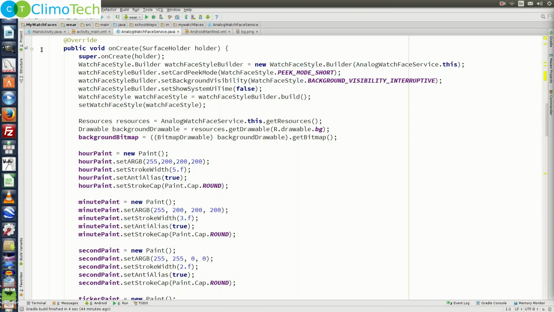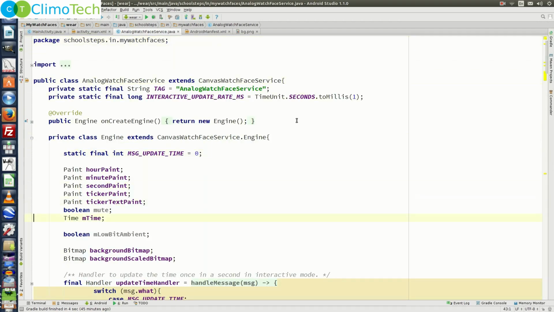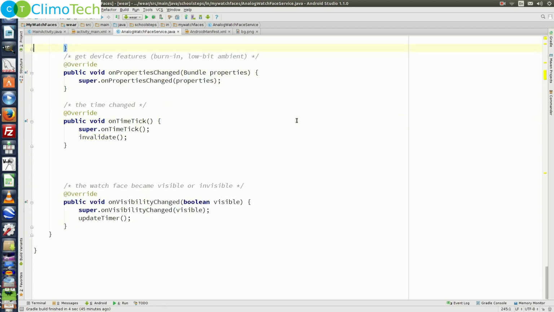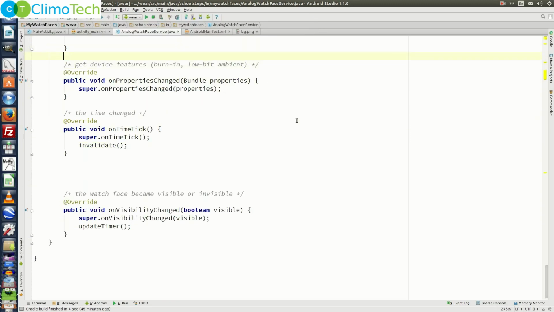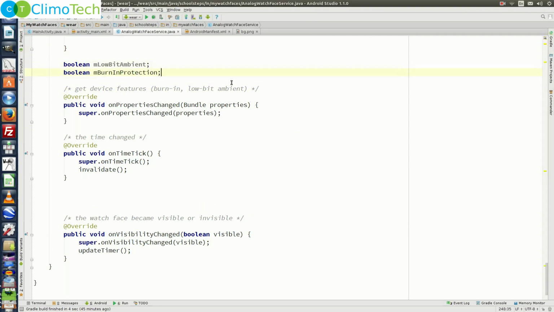Open Android Studio and open the project My Watch Faces. This is the project on which we worked last. From the Wear module, open the class AnalogWatchFaceService.java. Now in this particular file, we need to work on the method onPropertiesChanged. In one of our previous tutorials, we declared the variable boolean mLowBitAmbient. Let me cut it from here and paste it just above the method onPropertiesChanged. Along with that, we need to declare one more variable, boolean mBurnInProtection.